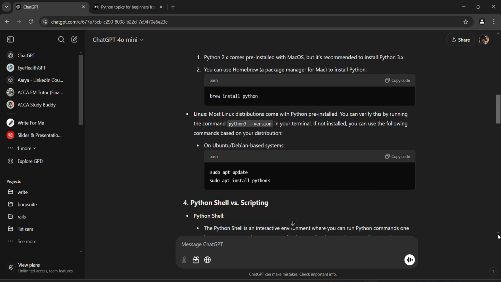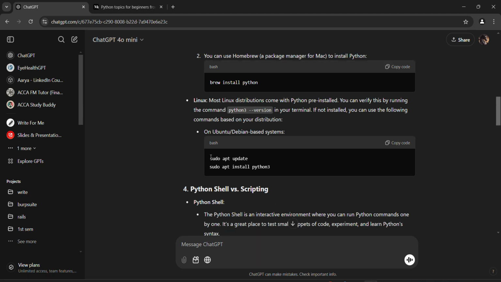Linux distributions come with Python pre-installed. You can verify this by running the command python3 --version in your terminal, and if not installed, you can use the following commands based on your distribution: sudo apt update, sudo apt install python3.